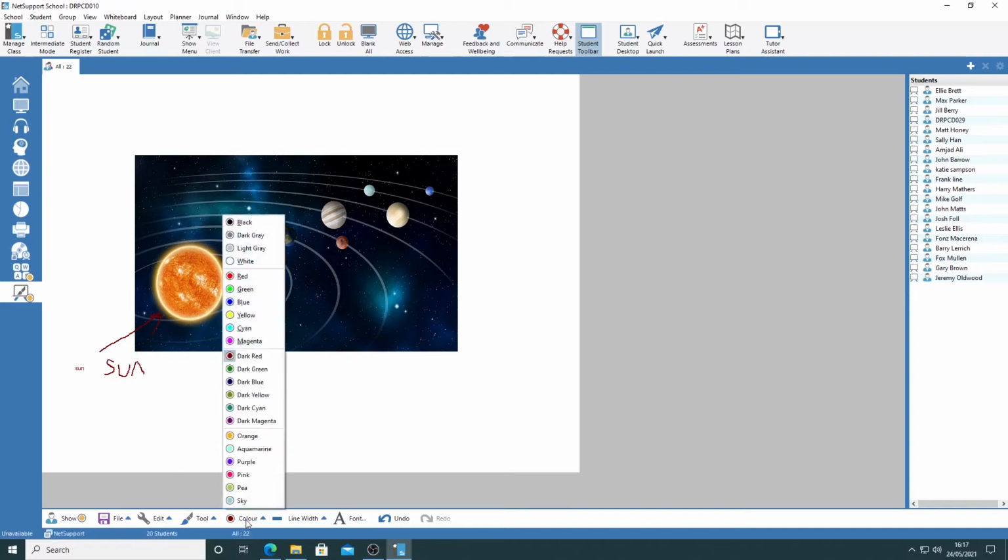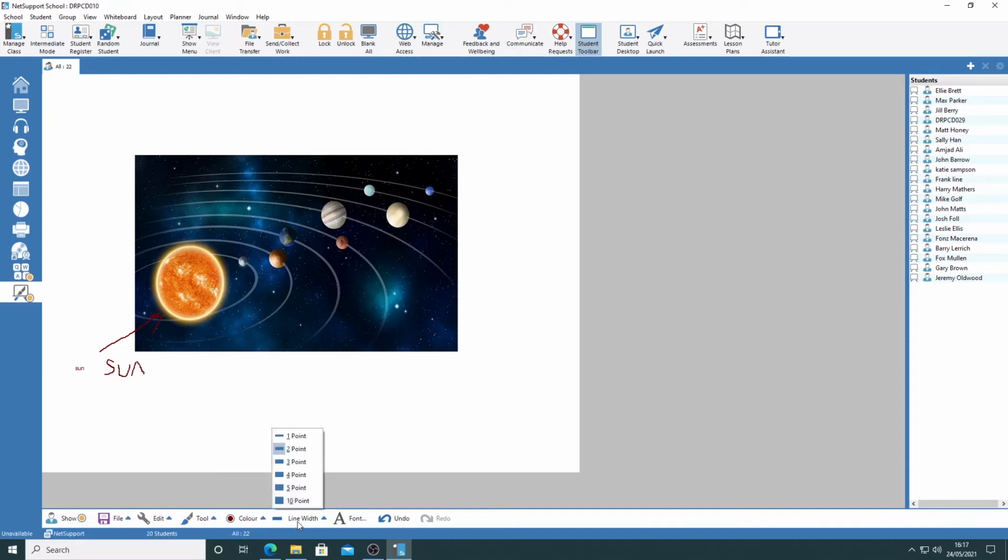We can change the color of things on the color menu, and you can see there's lots of different colors available there. We can change our line widths, we can change our font, and if we make a mistake, we can also undo that as well.